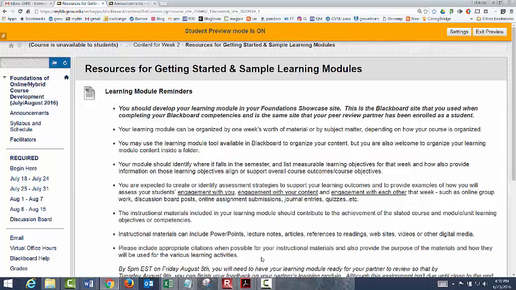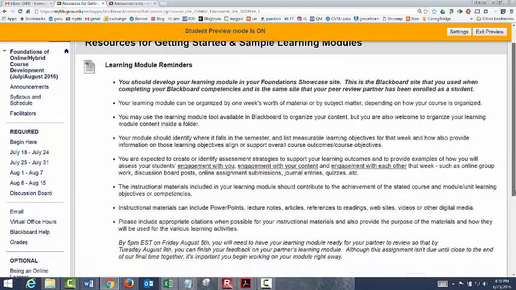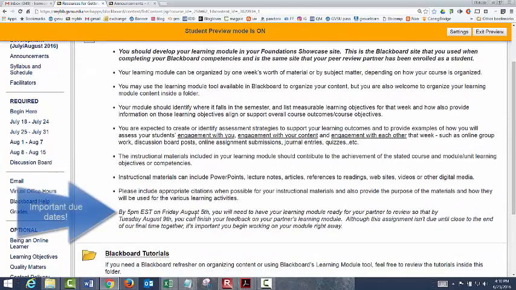Remember, you have a partner that's going to be peer reviewing your module. This needs to be ready by Friday, August 5th, and you'll need to make sure that you finish the feedback by Tuesday, August 9th. Although this assignment isn't due until the end of our final time together, it's important that you begin working on your module right away.